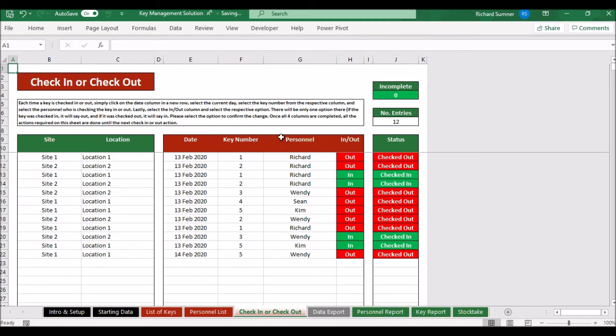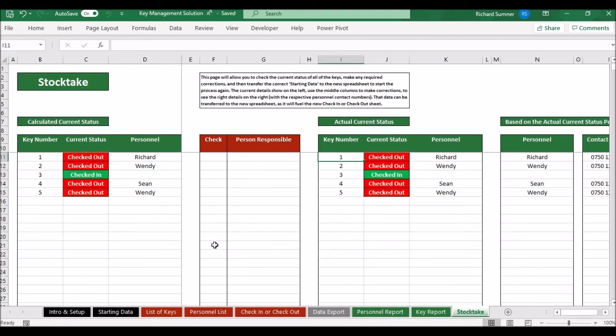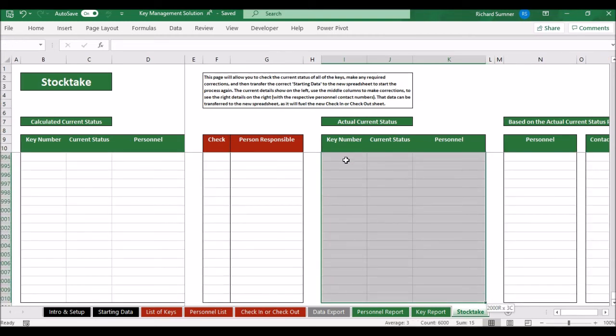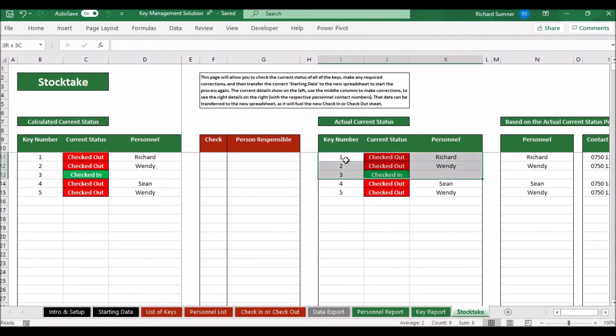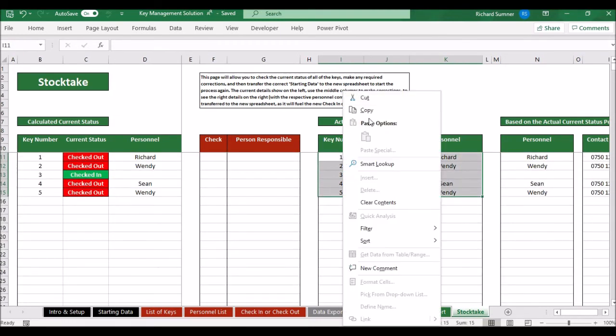But before you clear all of this, do your stock take. So even if you don't physically check the keys, if you assume that they're correct, at least come and get this data here. So start there, key number, current status, personnel. Go down to the bottom. You can just shift control down like that if you want to, or else if you can see the bottom of your list, just highlight, select what you've got. Right click, copy.